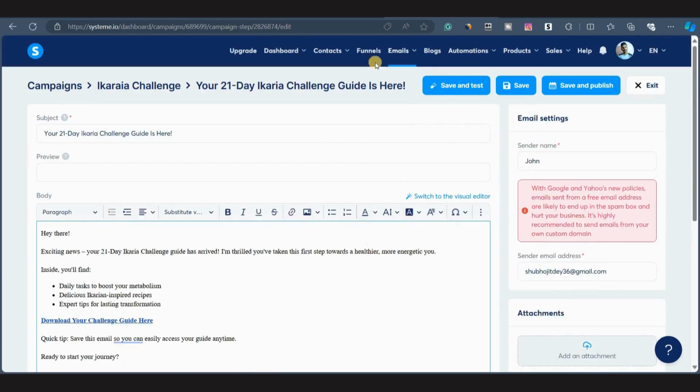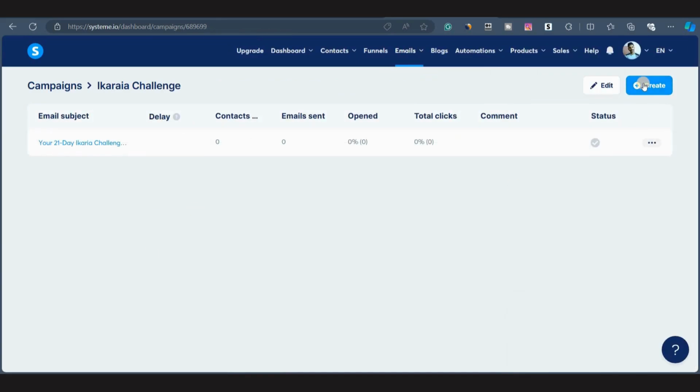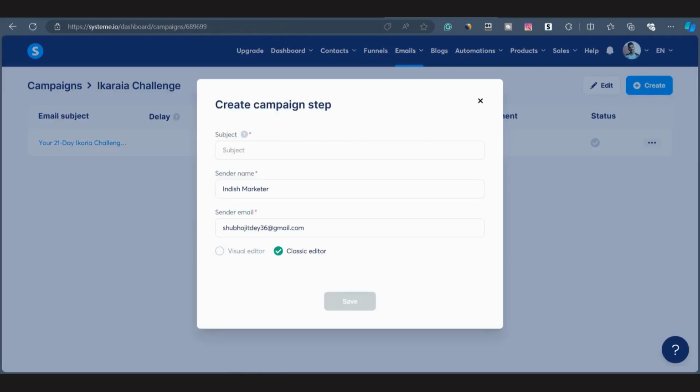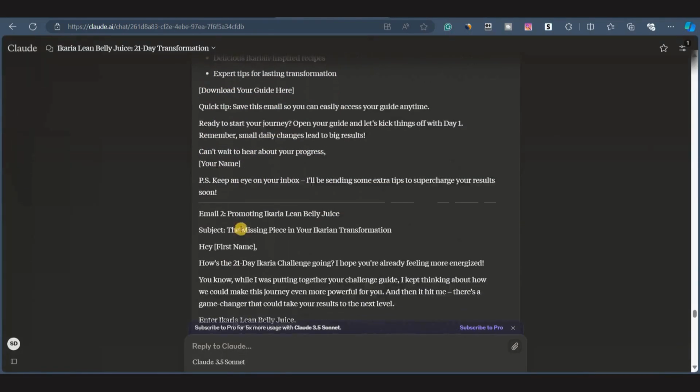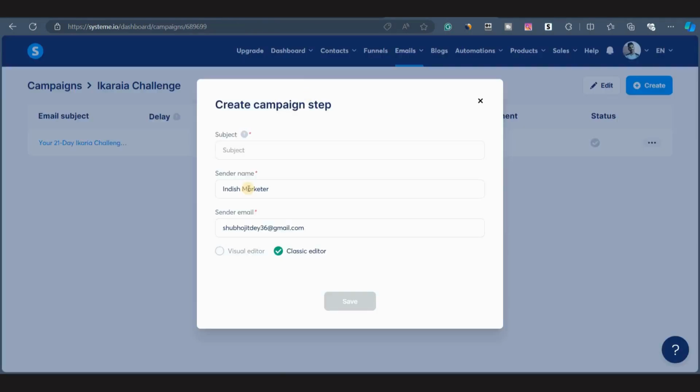Now let me show you how we can add the second email. So I will just click here on exit, and then I will again click here on create the second email, and I'll go back to Claude AI, and from there I will copy this email. I'll come back here and I'll simply paste it here. Then I will again change the sender name here. I'll keep it John, and then we're going with the classical editor, and I'll just click here on save.